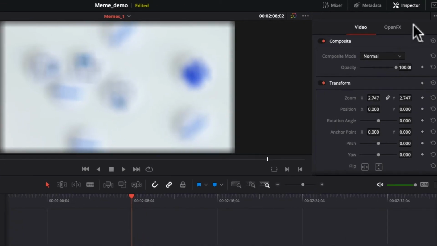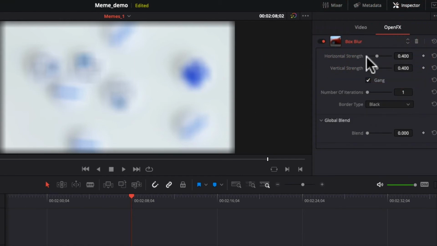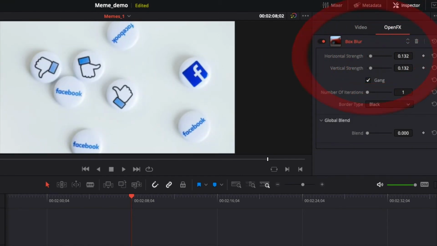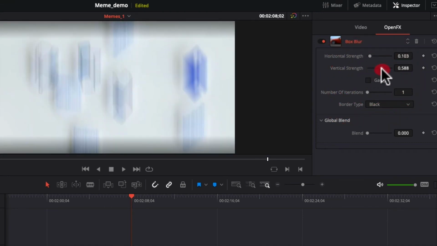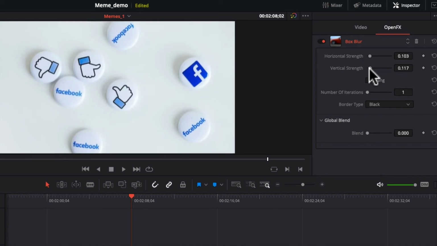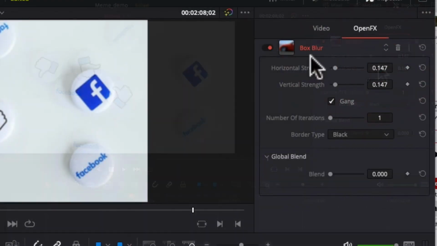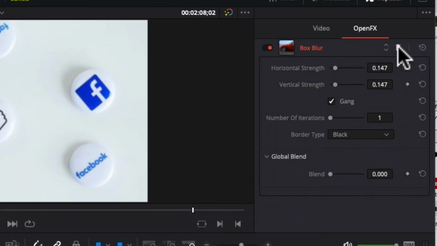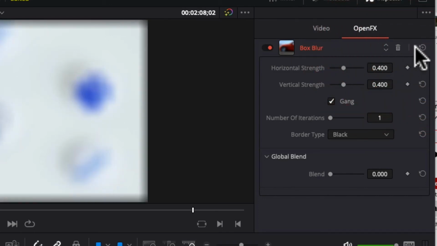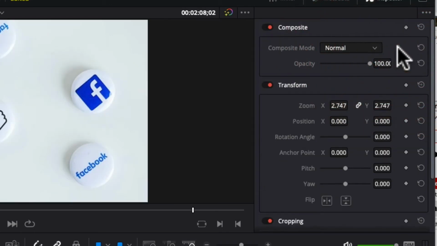So if you click up on your inspector, like we had open when we were working on text, and you go over to open effects, you can actually adjust these settings. You can adjust horizontally and vertically, right? Uncheck this, you can do it separately. So you could have kind of a vertical blur or a horizontal blur, right? If you recheck it, then they will stay together. So that's a box blur, and if you hit this little trash button, you can actually delete it, or this here will reset it to the original settings. I'm going to hit the trash button.